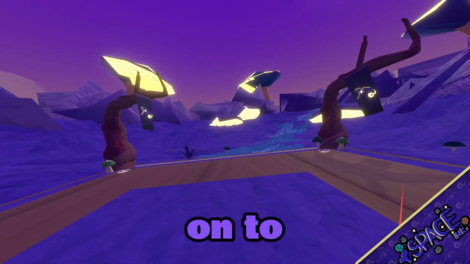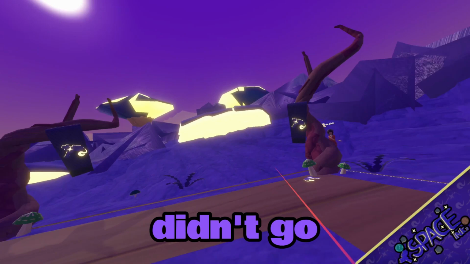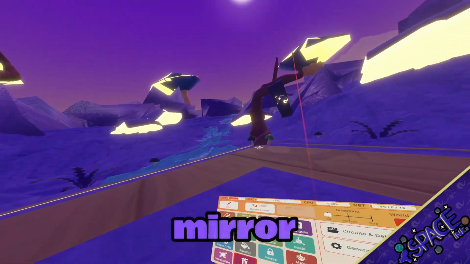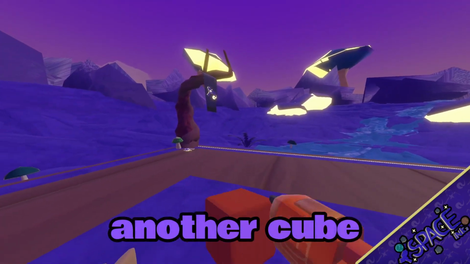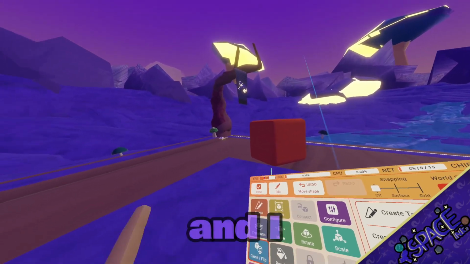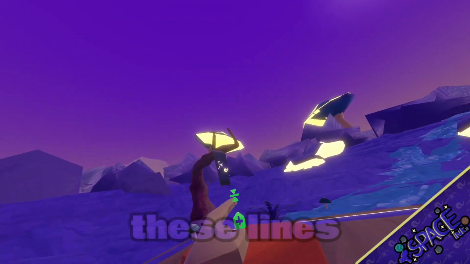Now I'll be moving on to the clone tool. I know we've already gone over the clone tool, but we didn't go over the flip. We haven't gone over the clone flip and mirror. So if I create another cube and I select it with the clone flip, we went over these arrows. We didn't go over these lines.